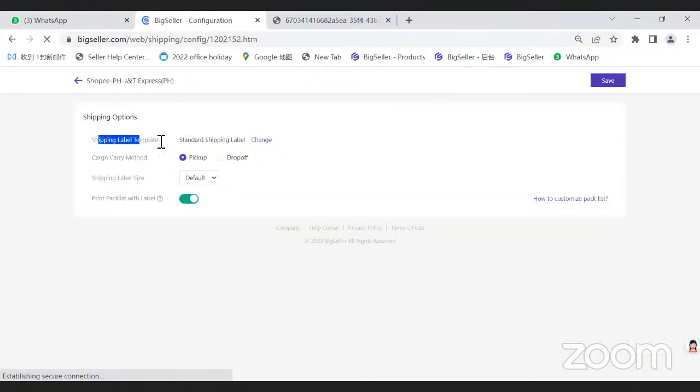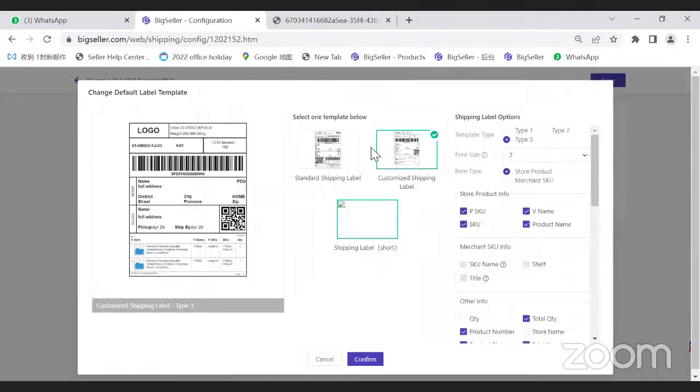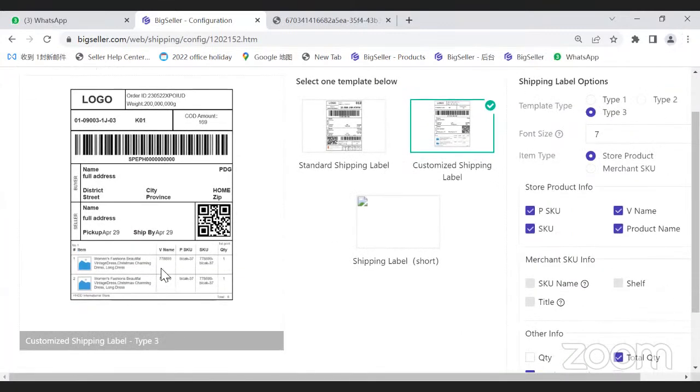And the first option is the shipping label template. If you haven't set any template, Big Seller will use the standard shipping label, which is the template from your seller center. And you can click change to customize. Here is the customized shipping label. Let me zoom in here. You can notice that the difference between the standard and customized shipping label is that we add the picking information inside the customized shipping label.